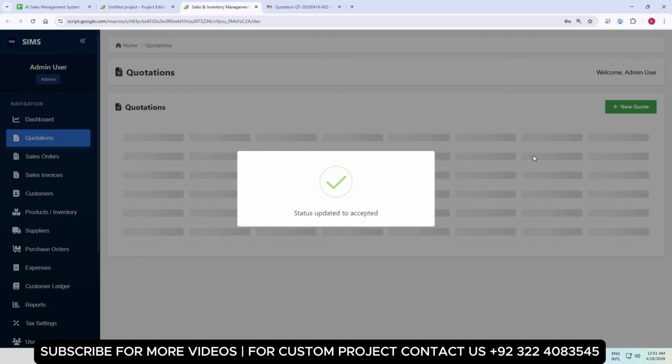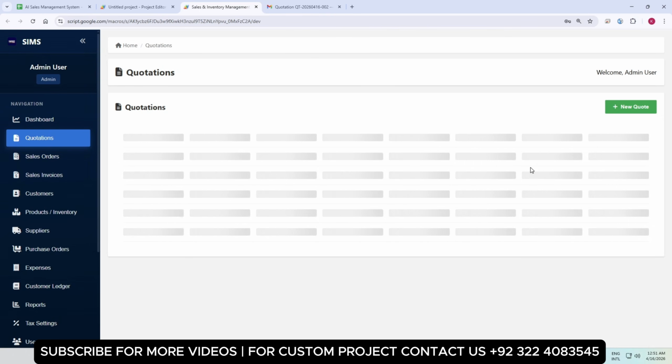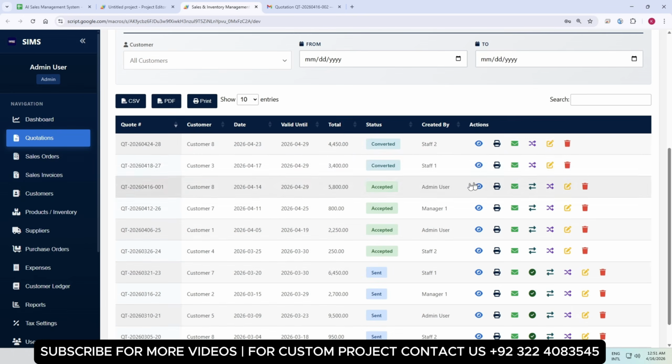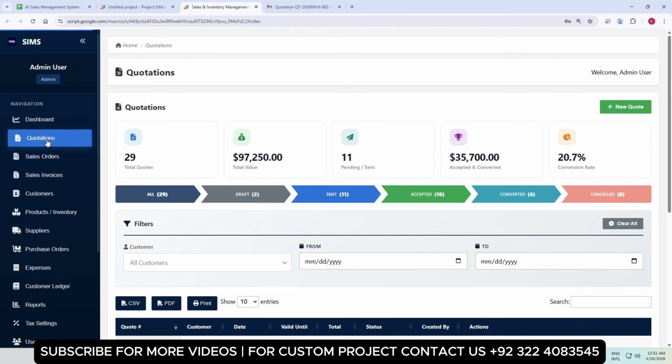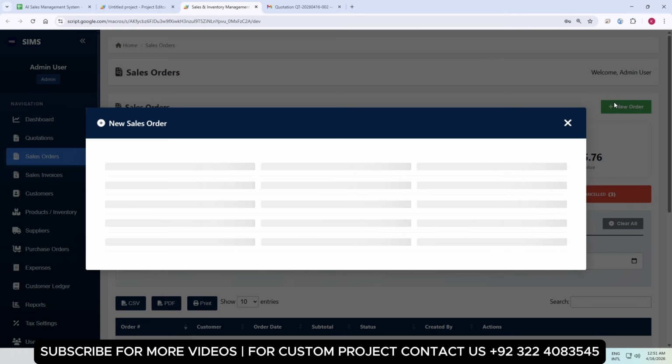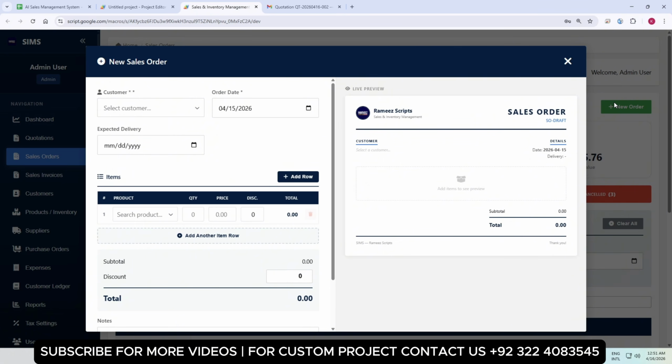If you can see, I just simply make it the tick icon, so the quotation will be accepted successfully. So you can see the status. Now let's move to the sales order. The sales order and quotation section is absolutely the same. There is nothing changed. So when you go to your sales order and click on this new order, you will see the same interface, the same things in front of you, but the difference is that that is the quotation. Okay, that is the sales order.